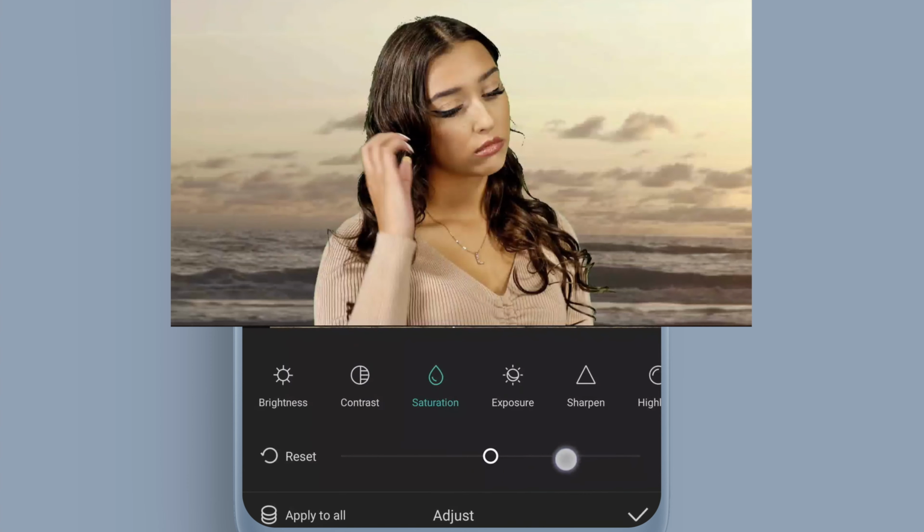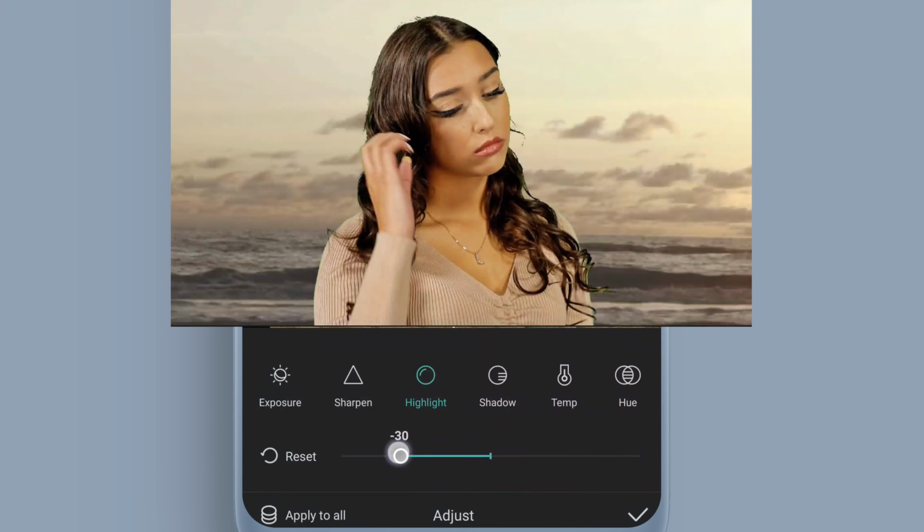Saturation, this again is up to you, it will vary based on your video, but we don't want to take the saturation out. I'm going to increase that slightly. Exposure, leave that as it is. Sharpen, we don't need to sharpen. Highlights, so we can bring the highlights up or down. So again, I'm going to bring them up slightly. Shadows, now this is going to reduce the darkness of the shadows. So I'm going to do that slightly so she has less contrast.